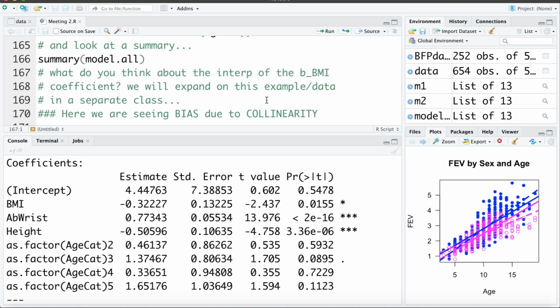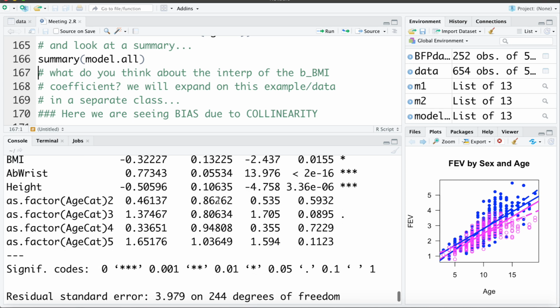Now, we're not going to go too deep into this right now, but let's take a look at that coefficient for BMI. What's the interpretation of that coefficient? When BMI increases by one unit, we'd expect body fat percentage to decrease by 0.322. Now, that's clearly a biased estimate, right? If your BMI goes up, your body fat should also be going up, right? As BMI goes up, your body fat percentage does not go down. So what we're seeing here is bias due to collinearity. Okay, the fact that BMI and the ABRIST circumference are so highly correlated. Let's quickly just take a look at the correlation between those two.